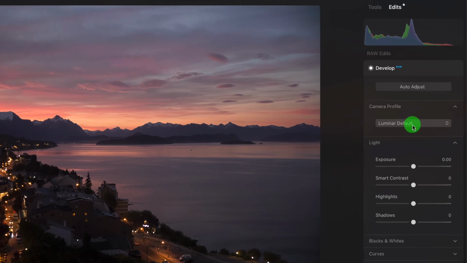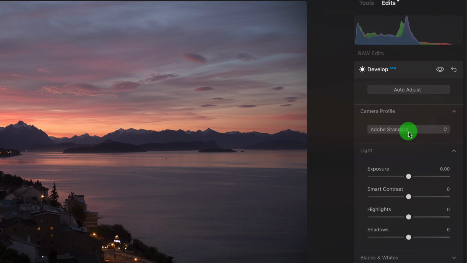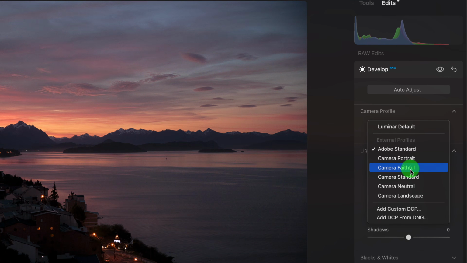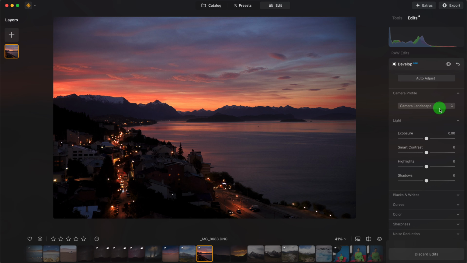Luminar Neo has the default camera profile here, but we can change it to different standards, or the Adobe standard, portrait, faithful, and so forth, or you can add your custom. There's also the camera landscape. So if we show the before and after, you can see this camera landscape gives this image a nice boost in saturation.